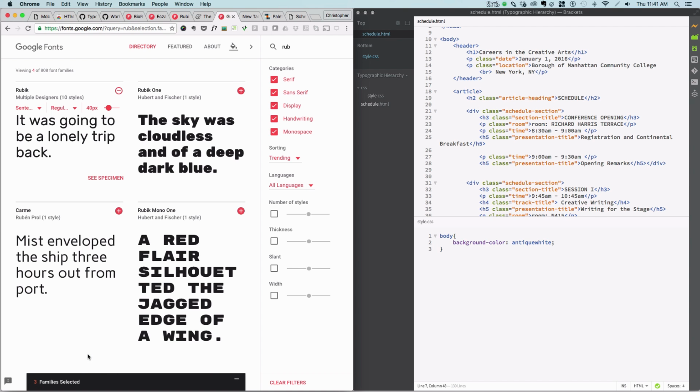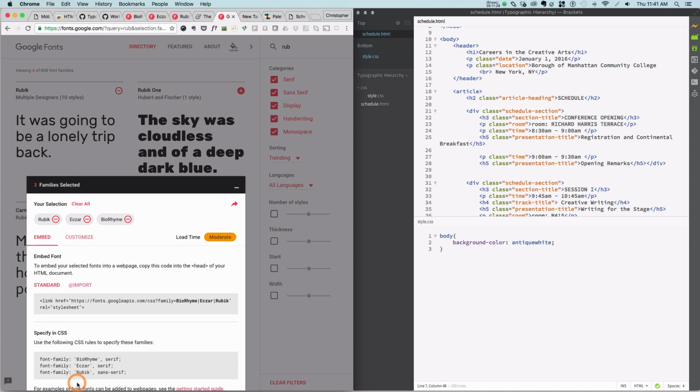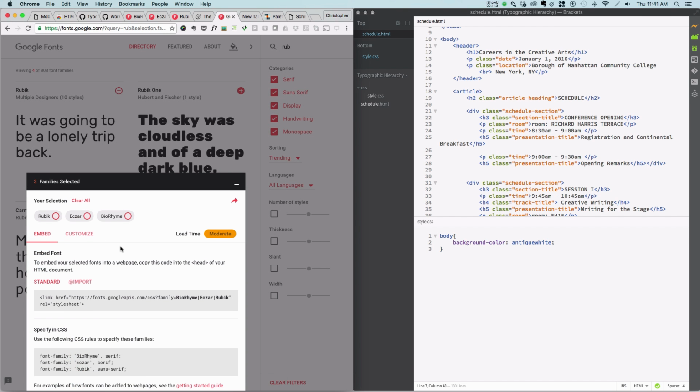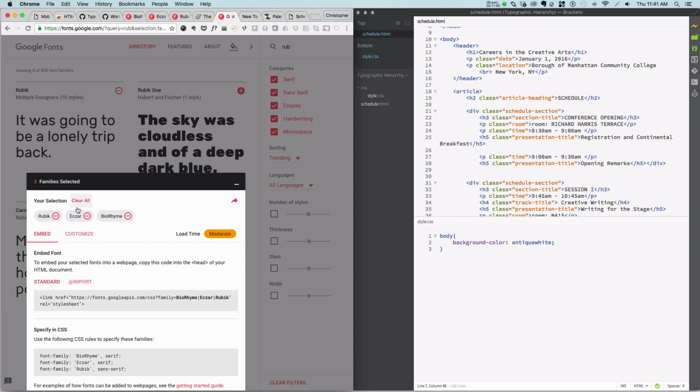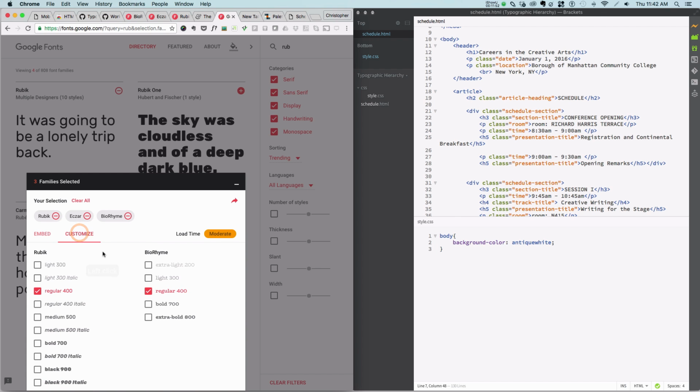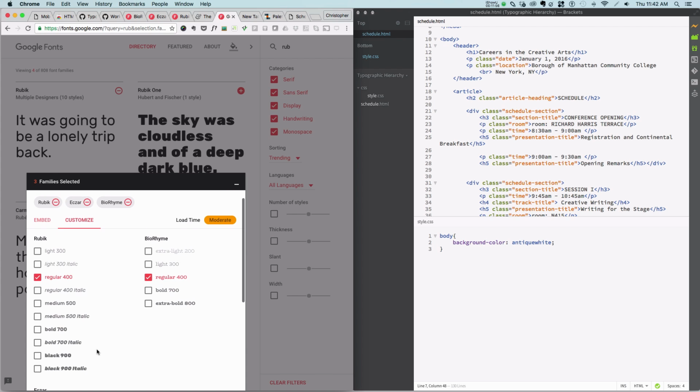So when I want to use those, I'm going to click on that, and it's going to pull up this little dialog window. So I could just go to embed right away, but first, before I embed, I want to make sure I get the weights that I want. So one of the other things we were looking at is weight. What's the weight of the font? And that's essentially how bold it is. If you go to Customize, it will let you choose for each of your fonts what weight you want. And this shows you a little preview of what that's like.